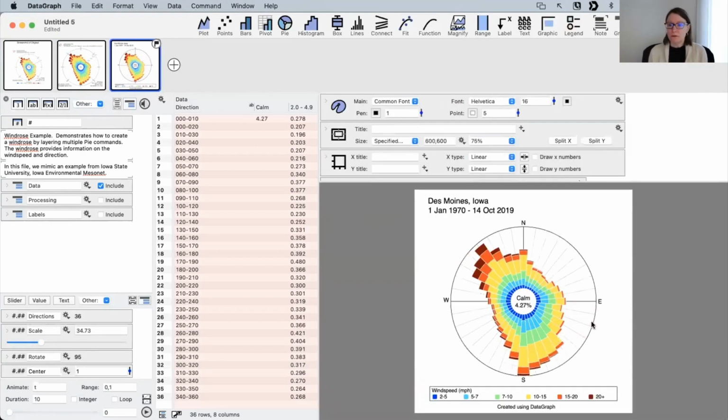Now, how did we do the actual graph here? This is a series of layered pie charts. And to understand this, I think the first thing to recognize is a little bit about how the pie command itself works, because this certainly doesn't necessarily look like a pie chart, but that's what this is.